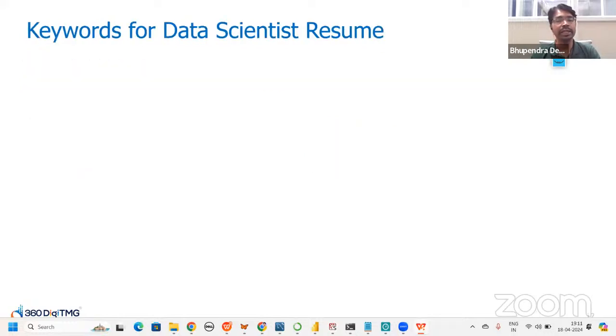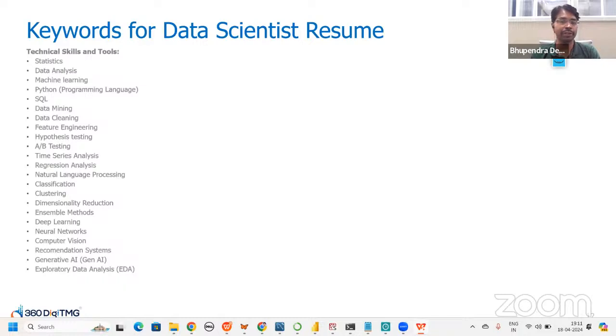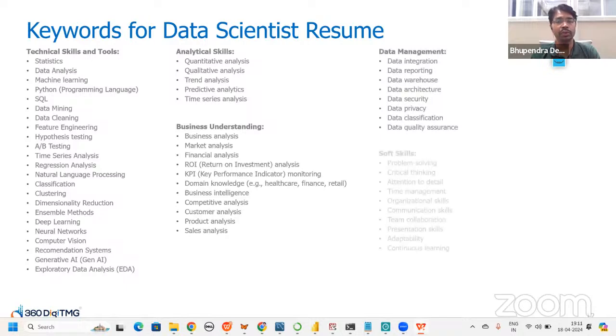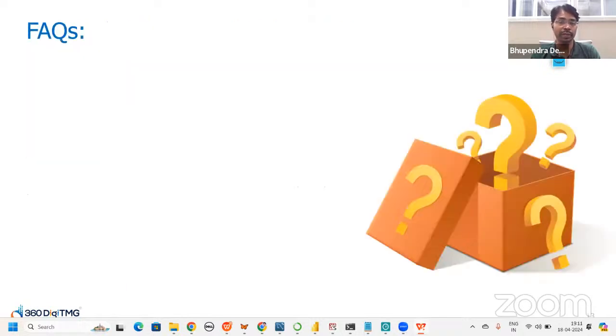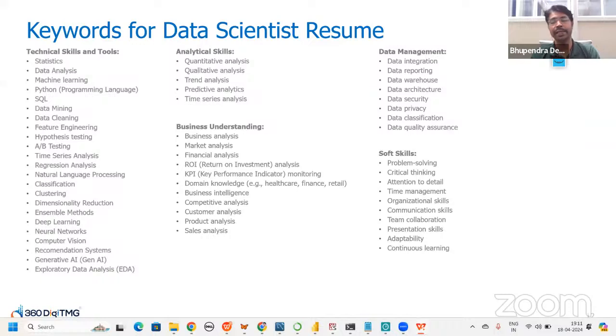Now, here are some keywords for a data scientist resume that we mentioned. We always mention these keywords. Make sure that you include all of these keywords or most of them in your resume, right?